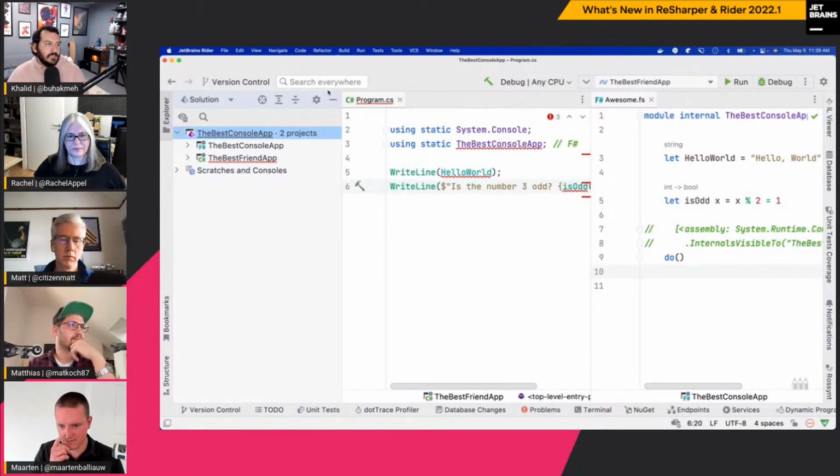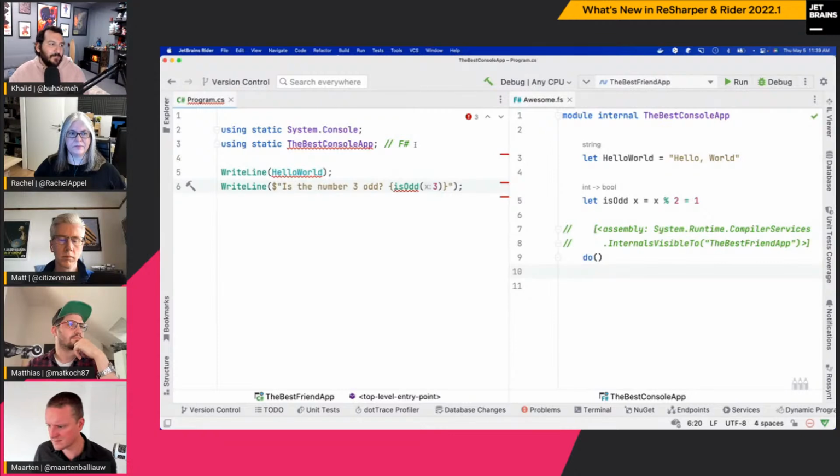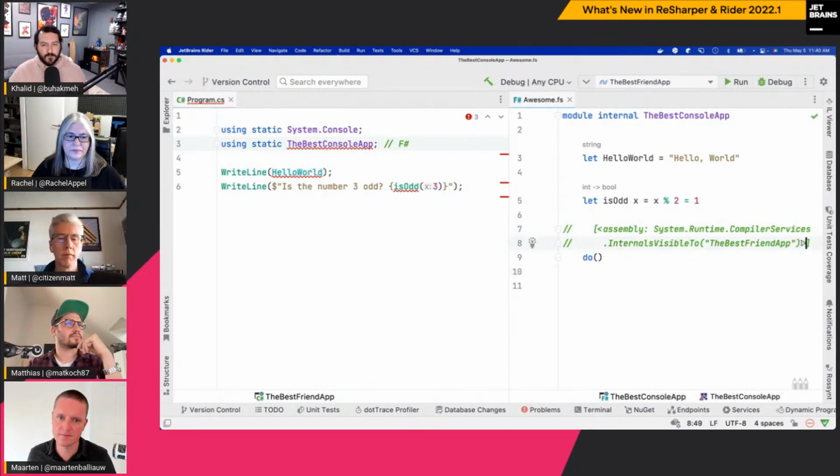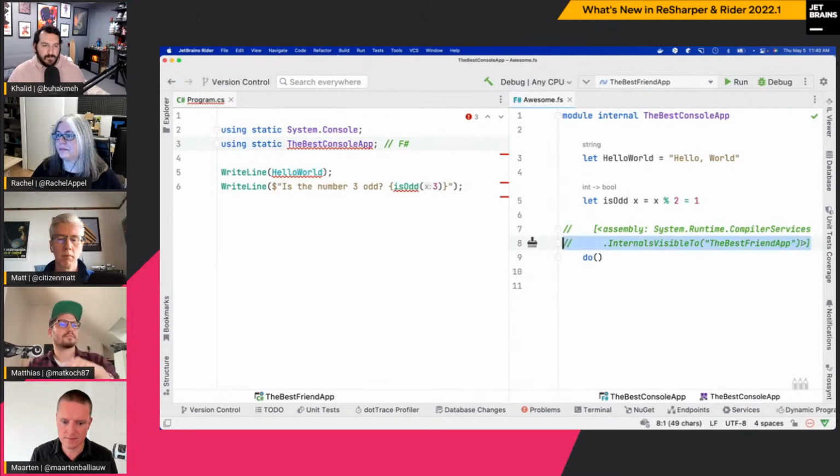So here you can see that I have the best console app ever, and I'm seeing that there are red lines here, meaning this is wrong. If I go over here into my F# module, let's see. Oh my God. I'll just use the mouse.